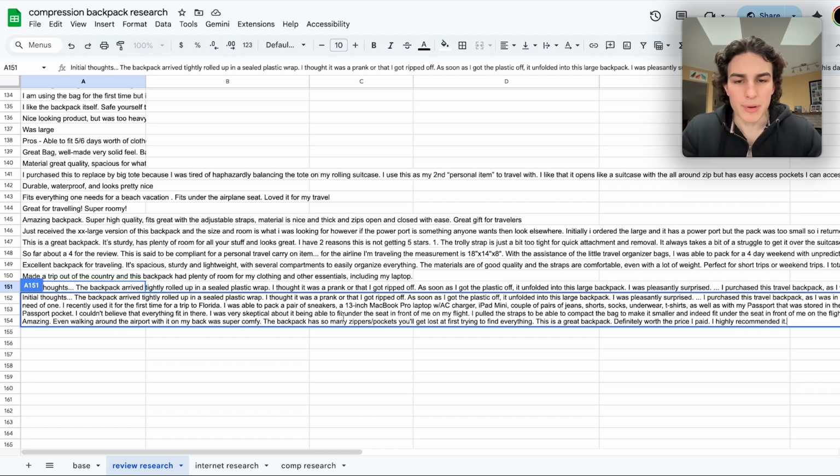Okay, I was able to pack a pair of sneakers, MacBook Pro. Somebody just said that before. Charger, jeans, blah, blah, blah. Passport stored in the passport pocket. Couldn't believe everything fit in there. I was very skeptical about it being able to fit under the seat in front of me. Oh, guys, this is loaded. I pulled the straps to be able to compact the bag to make it smaller and indeed fit under the seat in front of me on my flight.